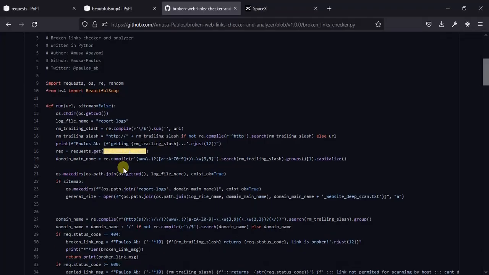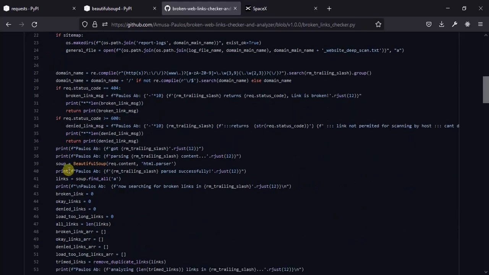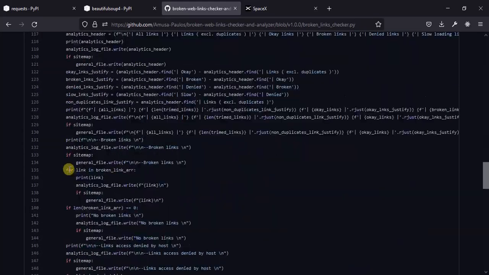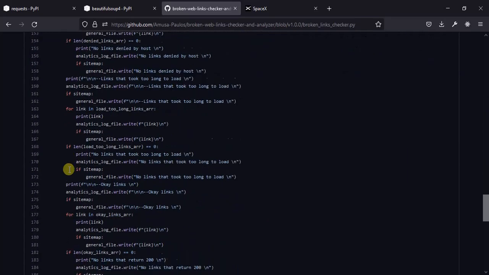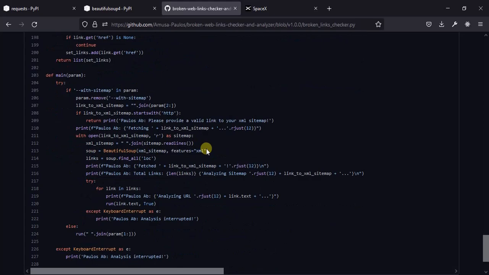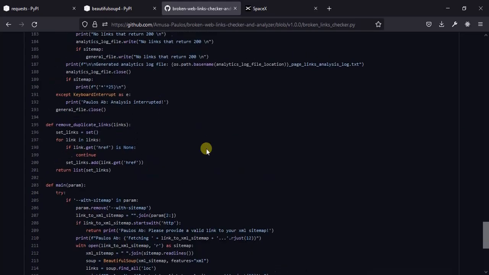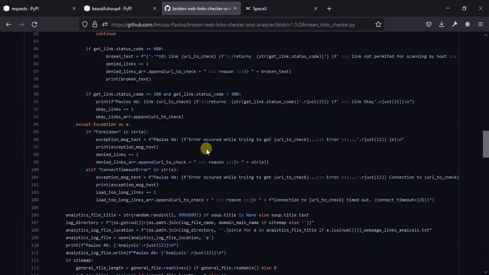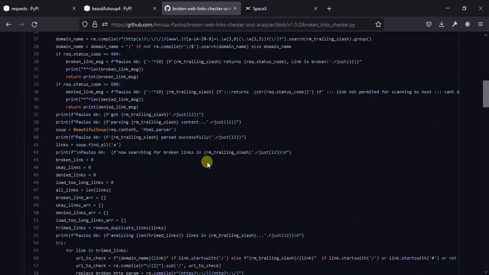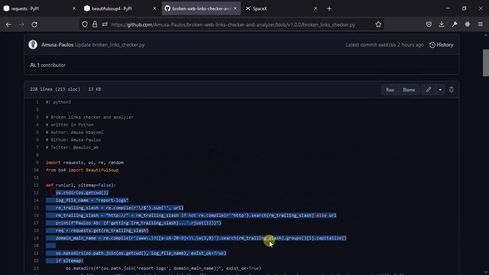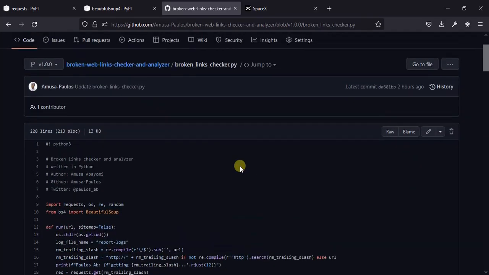Okay, so this is the full script here. I'm going to provide the link to this script under the description of this tutorial, and I'm also going to be explaining the basics of this script, everything you need to know about how this script works, and how everything works in this tutorial.